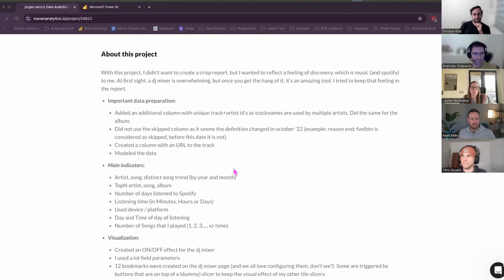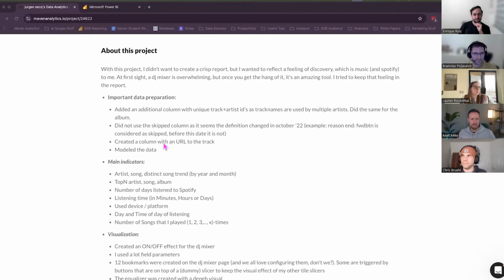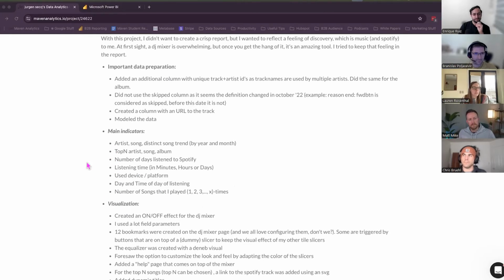But he also talks about the data preparation, what he did there. And then he talks about the main indicators and what he chose to display. He didn't go into a lot of why necessarily, but I think that's pretty self-explanatory.